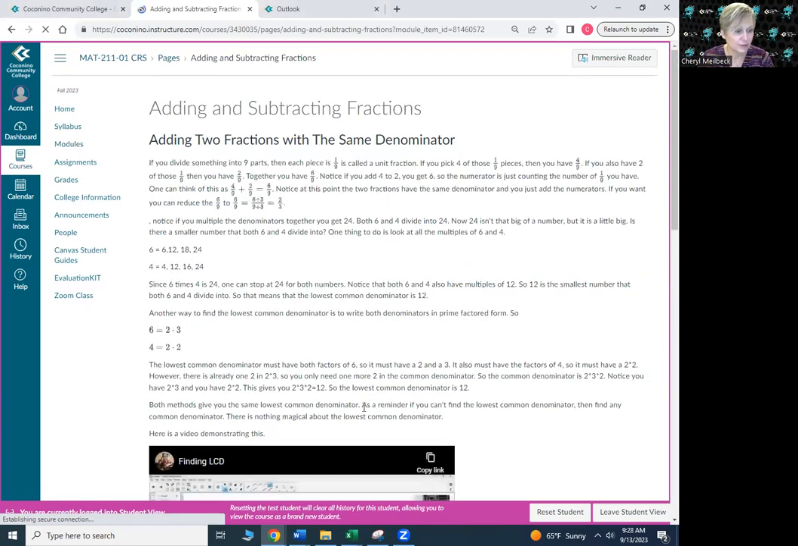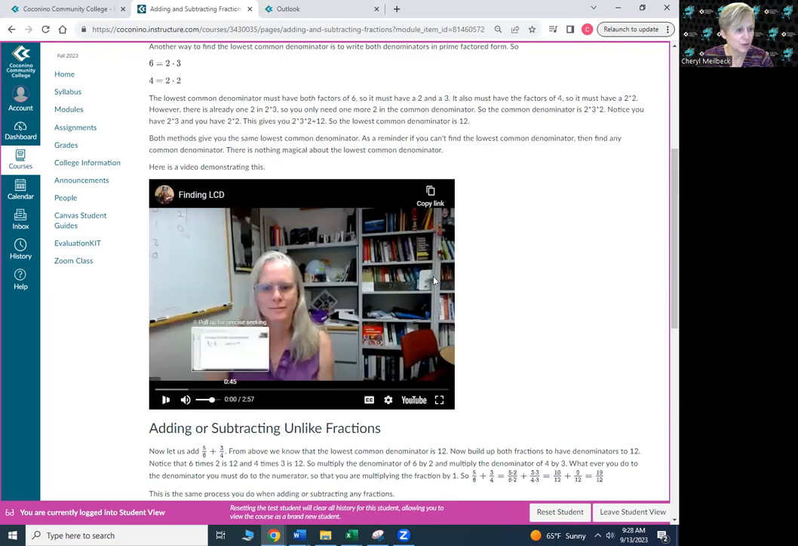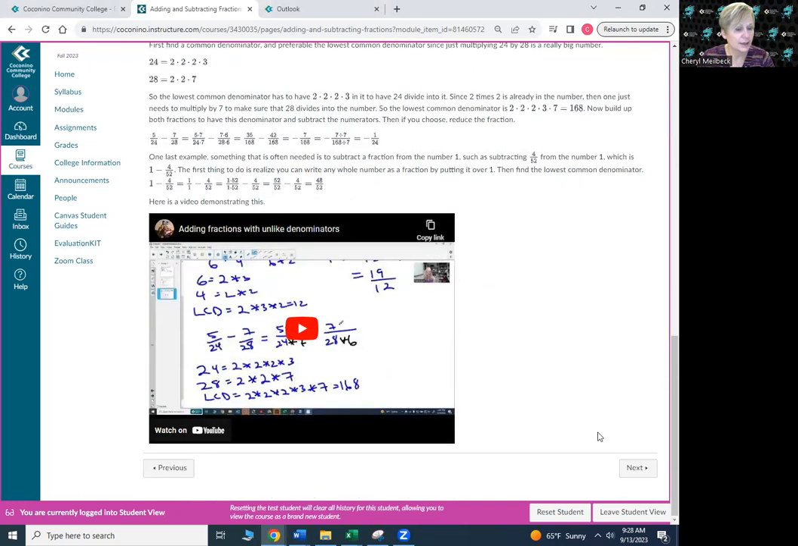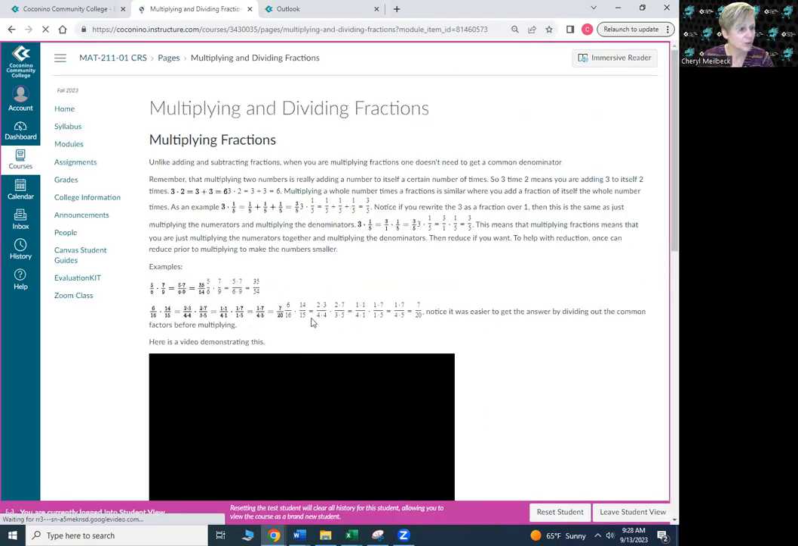So let's, for example, look at adding and subtracting fractions. First, there's a little bit of background, and then you'll find some videos. Most of the videos you can see are quite short. And then if you go to the next screen, there will be multiplying fractions.